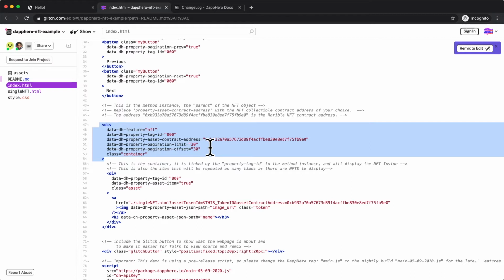So to explain a little bit better, let's say a contract has 1,000 tokens, collectibles. If you had a pagination limit of 10 and an offset of 0, you would display tokens number 0 through 10, right? So you'd see the first 10. If you had a pagination offset of 500 and a pagination limit of 10, you would see tokens 500 to 510, right? So basically the offset is where you want to start in the list of total tokens, and the pagination limit is how many tokens you want to retrieve.